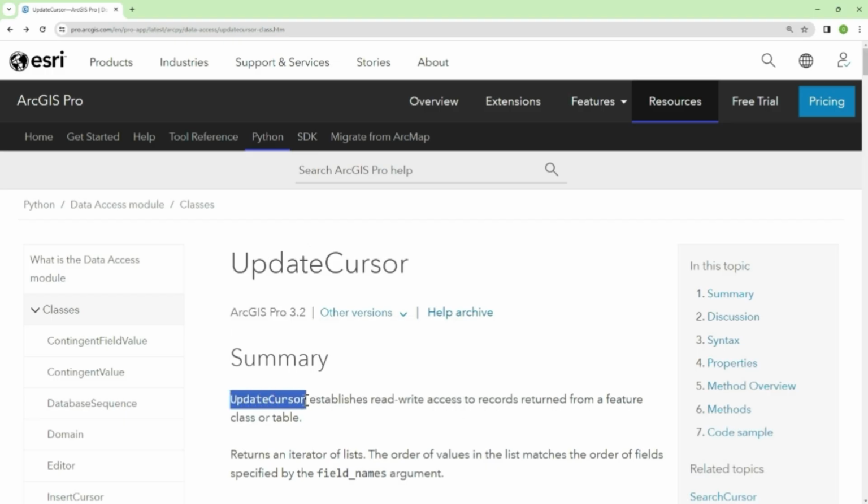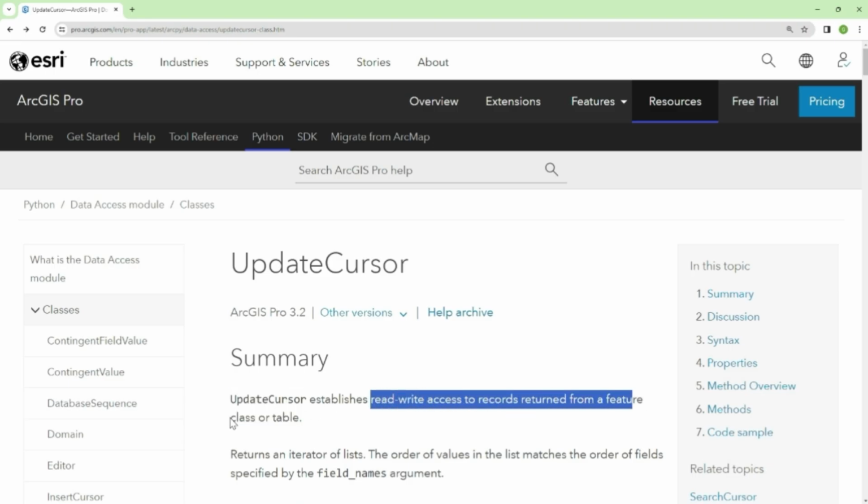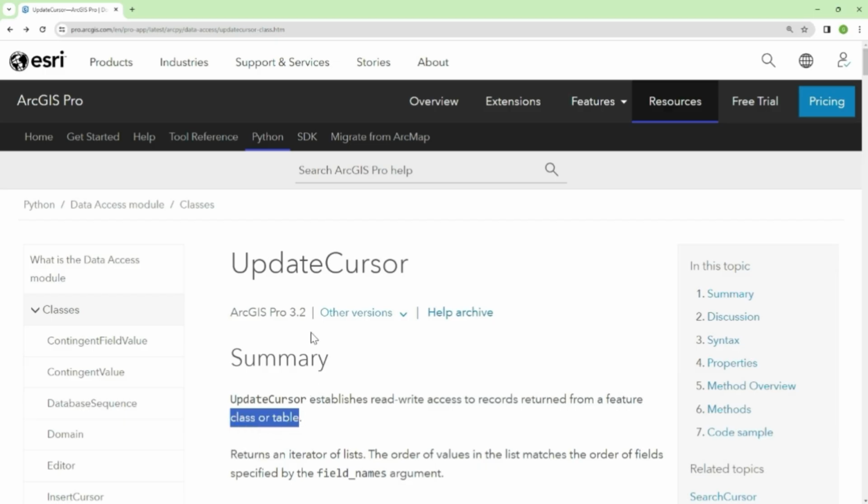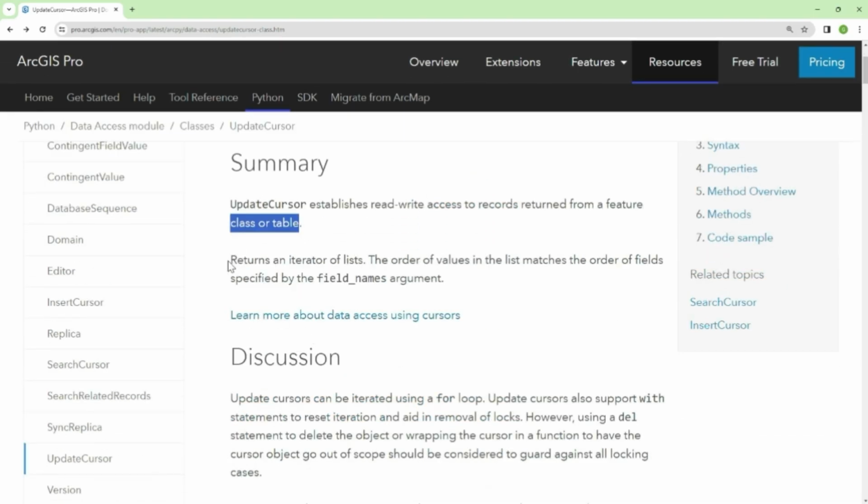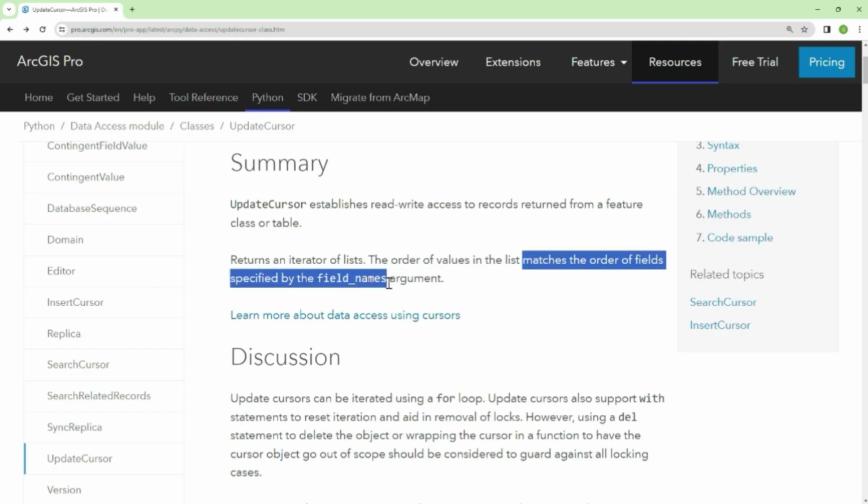The Update Cursor allows the user to have read-write access to records returned from a feature class or table. It's important to note that the Update Cursor returns an iterator of lists. The order of values or attributes and geometry returned by the cursor matches the order of fields specified by the field names parameter. And we'll see this time and time again in our examples.